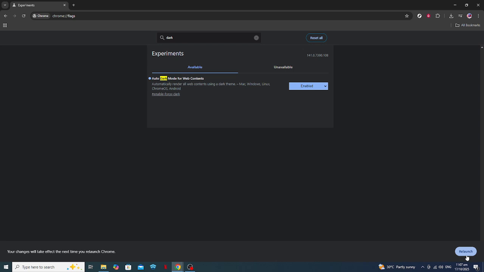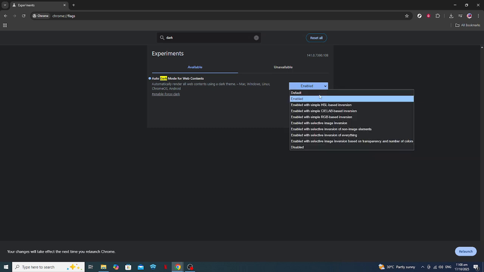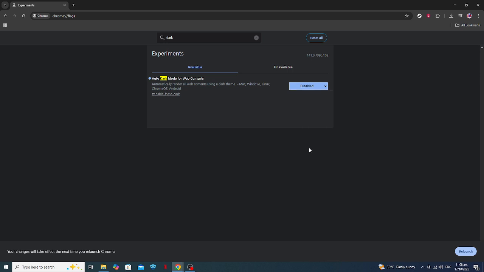Remember, if for any reason you'd like to revert these changes, simply go back to the Chrome Flags page, find the Force Dark Mode for Web Contents setting again, and choose Disabled from the drop-down menu. Then, relaunch the browser as before. And that's it. You now know how to enable dark mode on all websites in Google Chrome.